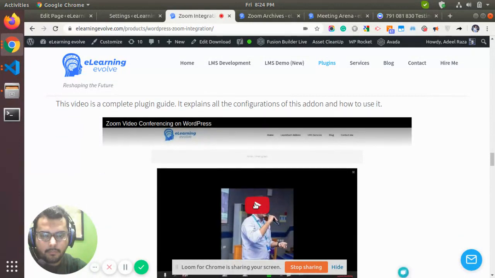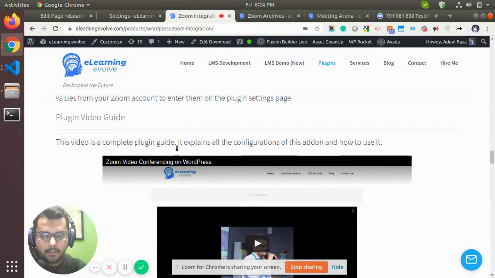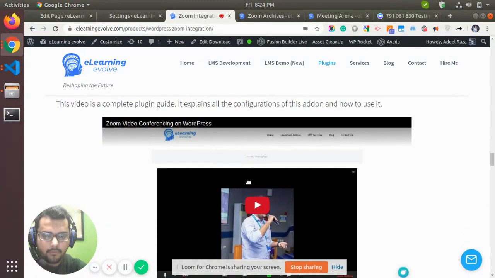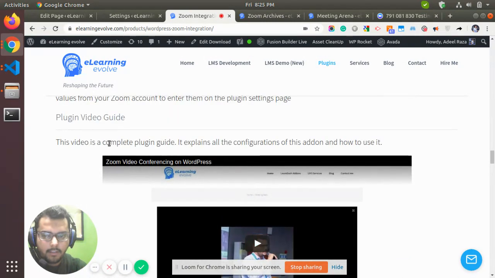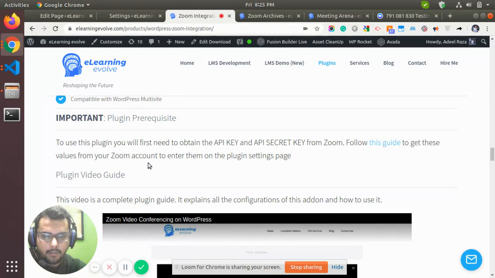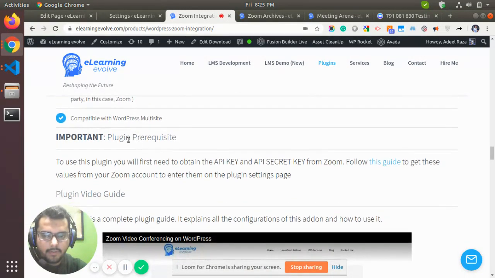There is also a plugin guide that I recorded earlier for the users to be able to easily integrate this plugin in their WordPress site. And the most important thing is there is a plugin requisite where you need to generate the API key and the API secret key. So there is a complete blog that is dedicated to the steps that need to be taken to create this API key.